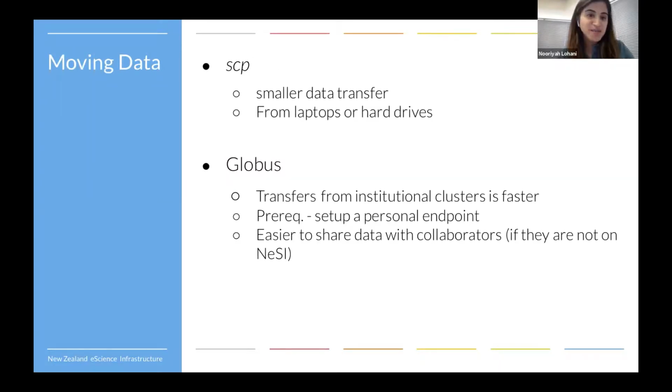Right, so now coming to the point, moving data. To start any project, you probably want to move data to the cluster and from the cluster to your local machine, a hard drive, or your institution's cluster. There are two ways to do this: Secure Copy and Globus. I believe a colleague of mine gave a webinar on Globus last month, but I'm just going to go through very quickly the differences between these two.